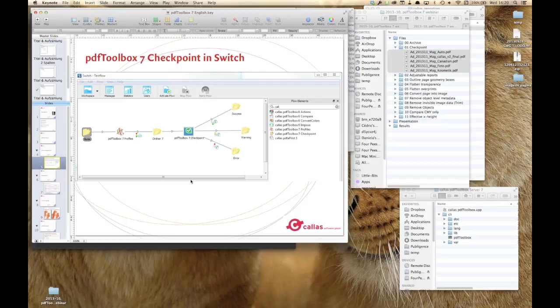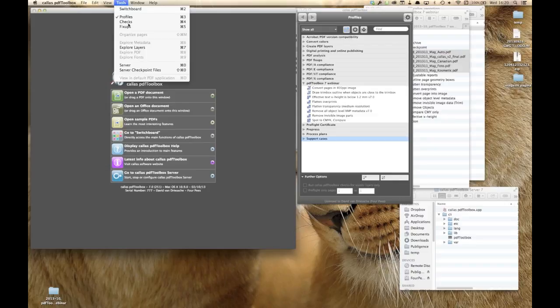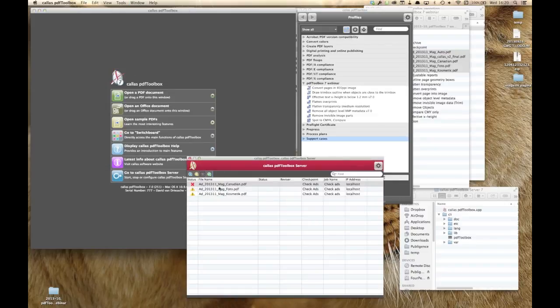So in short, you have an automated workflow set up with pdfToolbox server. In version 7, you can quarantine, if you want, those files that cause problems in a checkpoint. Those checkpoints can be given a name so that you know which job in pdfToolbox server generated those files. And in pdfToolbox desktop, I now have a new window to look at those files, check them out, work with them, change them if I want to, and check them into the server workflow again.